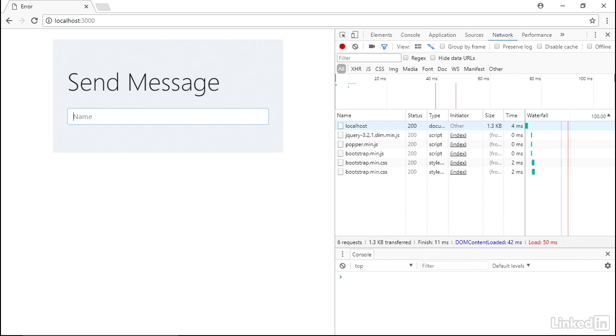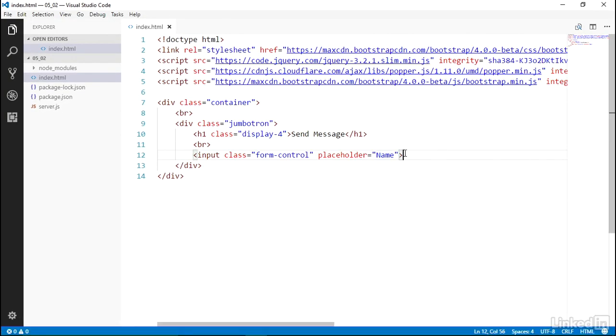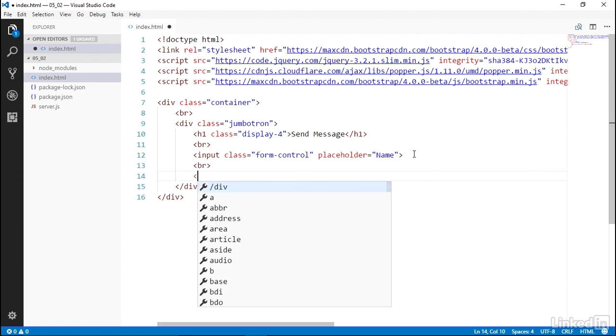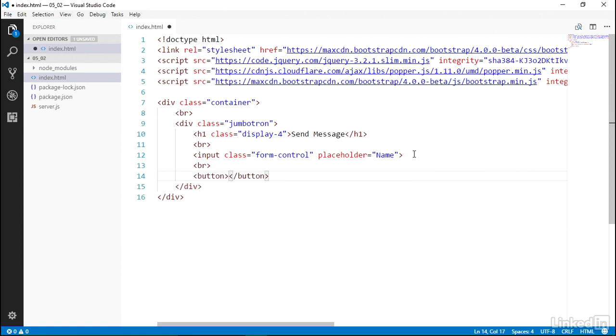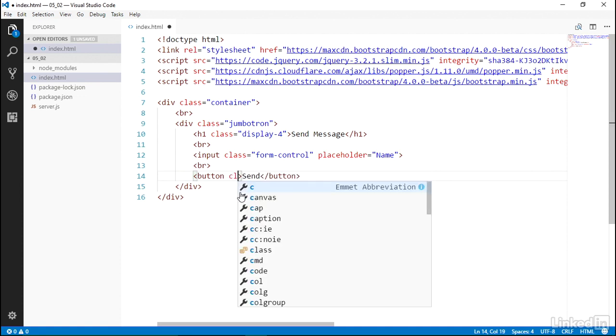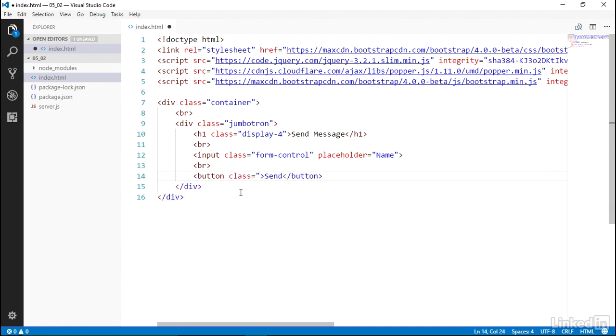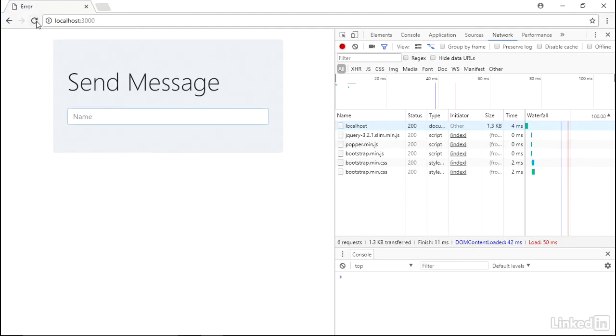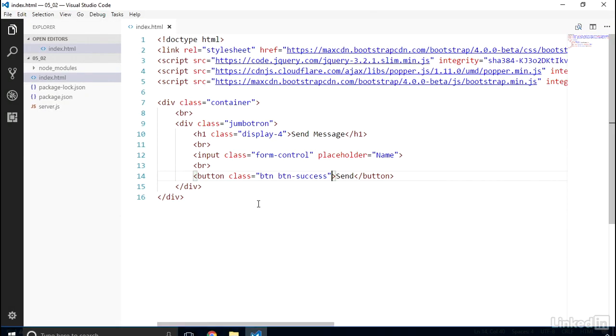Then finally, let's add a button. So I'll use another break and then add a button. The text will be Send, and we'll use a Bootstrap class, or several classes, the first being btn for button, and then btn-success, so that we get the success styling on the button. Let's take a look at that. The next thing we'll do is add a div where the message history will be shown. Let's add that below the Jumbotron.